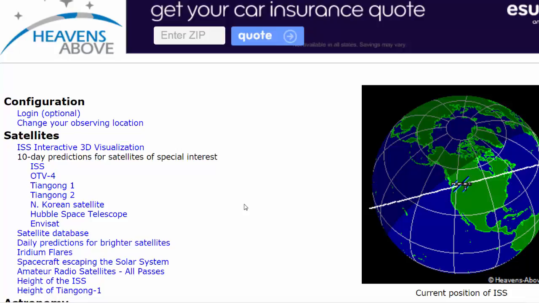The trick is seeing it the first time. Once you learn what they look like and how they move, you'll see them no problem. So this is a website called Heavens Above, which allows you to plan out observations of any satellite, from the International Space Station to the Hubble Space Telescope. Every satellite is in here. It's pretty amazing, except probably the secret ones.